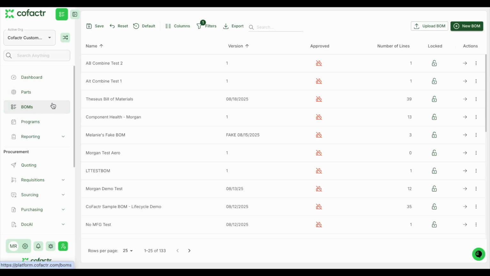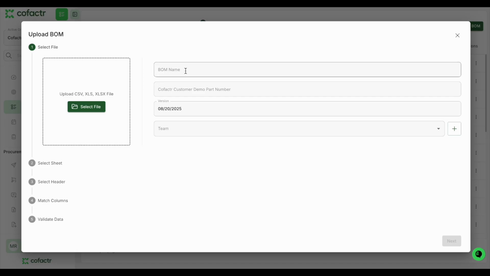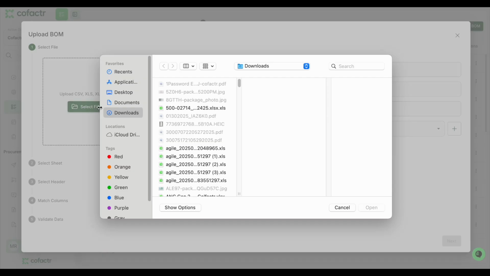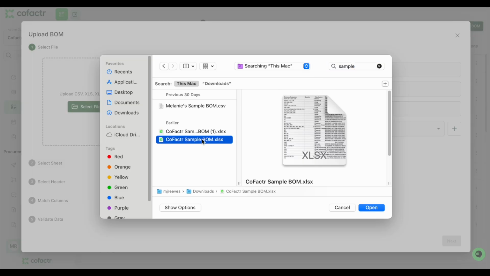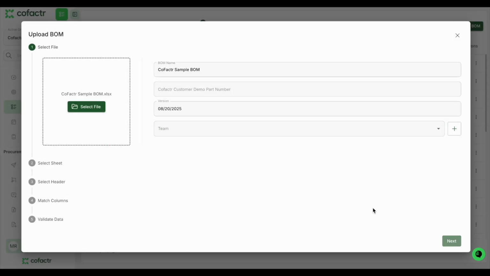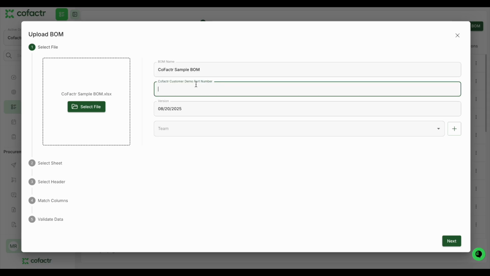Simply click on BOMs, upload BOM, select the file you wish to upload, click Open. From here, you can adjust your BOM name, your Cofactr part number, your version, as well as if you already have had a team assigned.